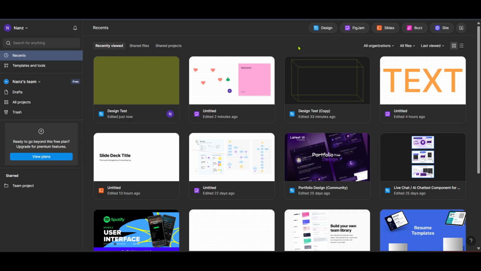Next, move over to the design section within Figma. This is where the magic happens. Clicking design will bring you to the interface where you can create and edit your projects. You may already have a project open, and that's great. Otherwise, you might want to open a new file or one of your existing projects to work in.